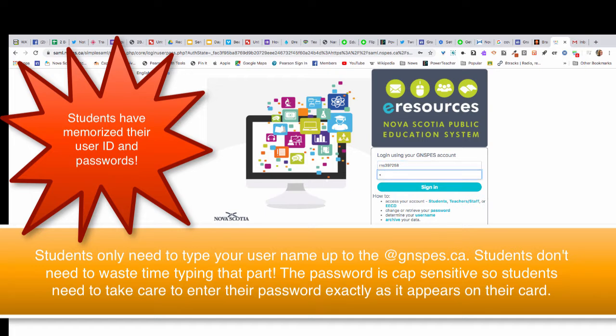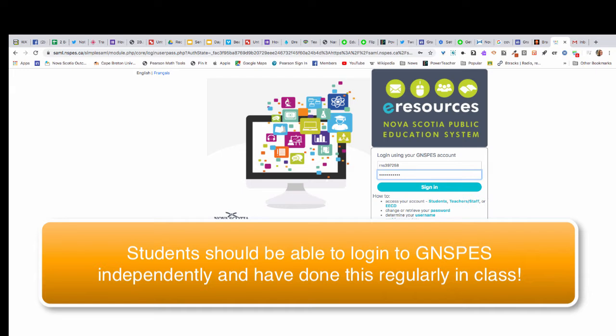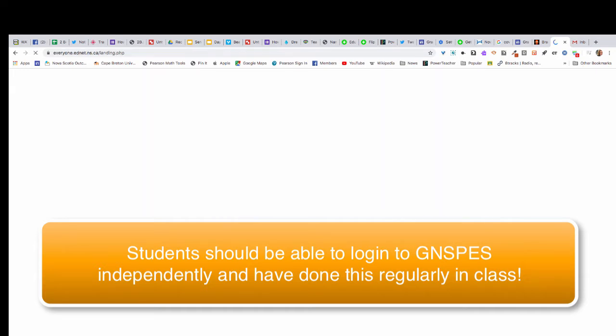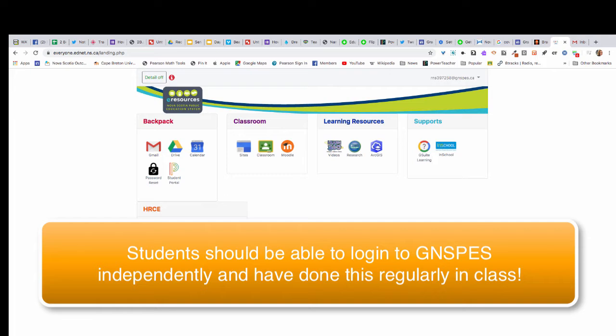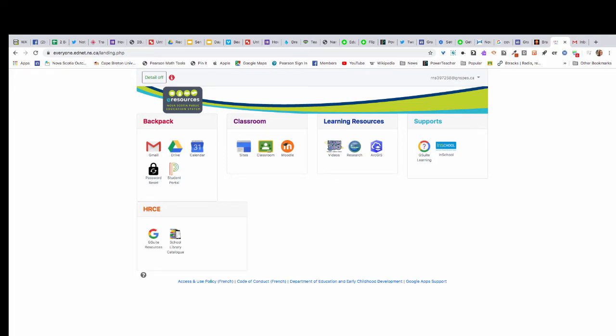And then they can type the password, which again is on their secret login card. They all have it memorized. So again, you should not have to do this for your students. They sign in and then they will be taken to a launch page. This is what we call a launch page.